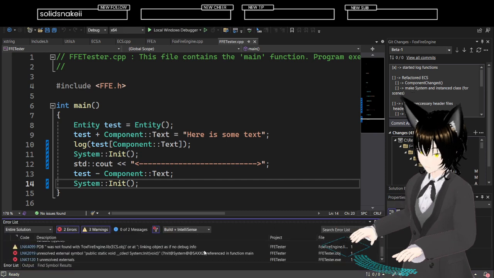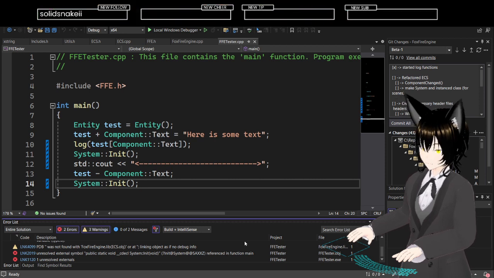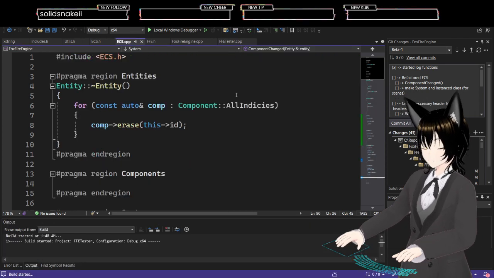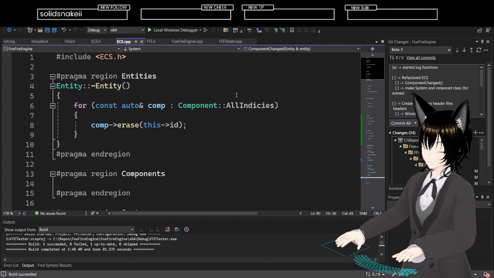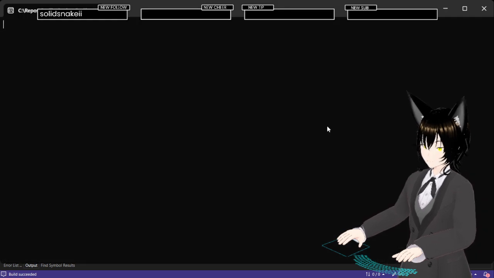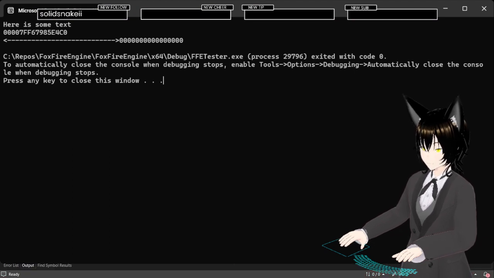Failed. What failed? System init void, unresolved reference in function main. What do you mean? Build solution. Okay, they both succeeded. I just need to build both. Cool.